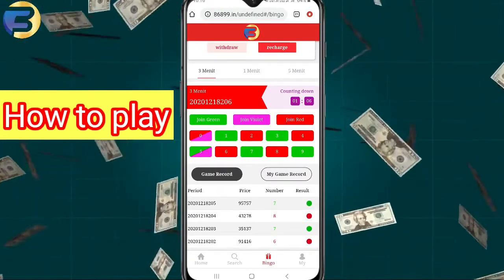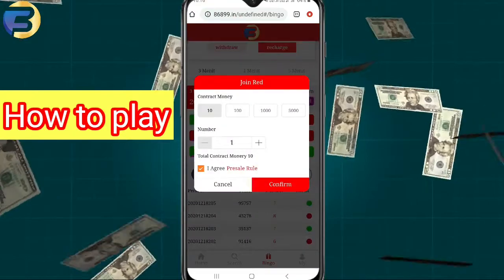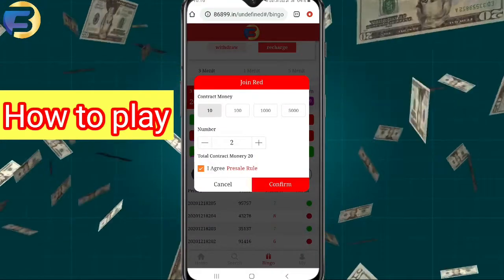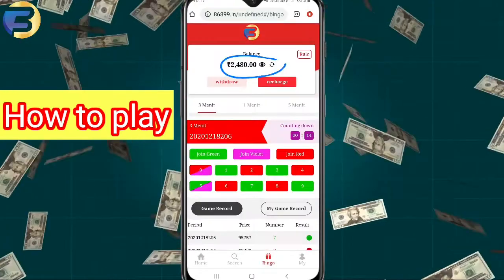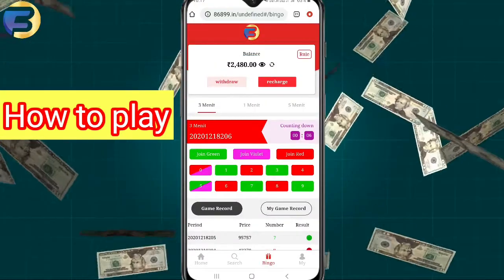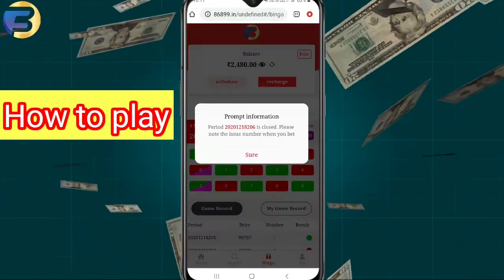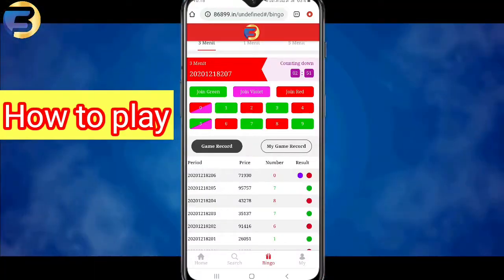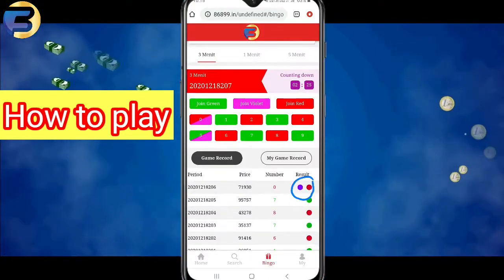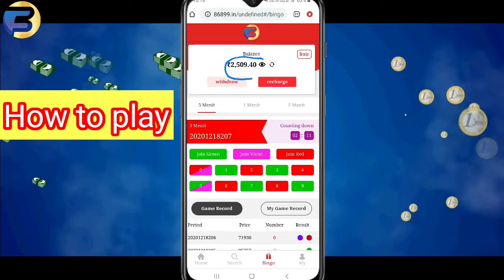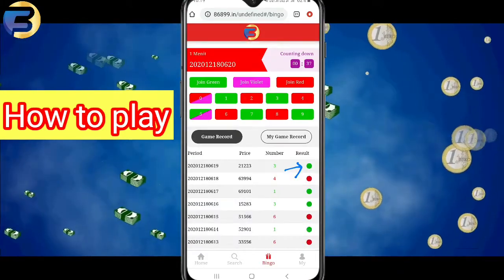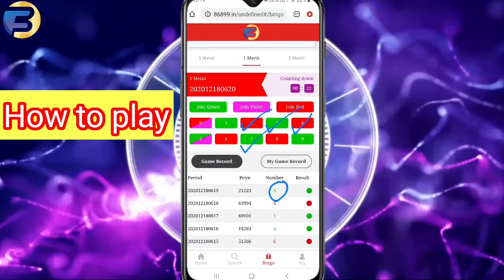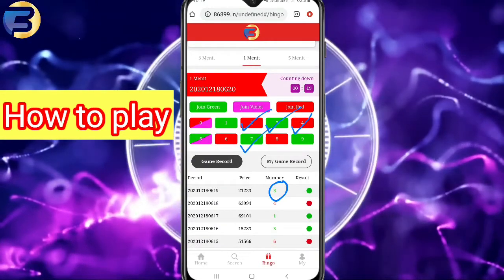For that, click on join red, set the amount according to your balance, then select the numbers and confirm this bet. Here you can see the balance is deducted, and when the countdown time expires, scroll down the screen to check the result in the game record. Here you can see I won this bet and the amount is credited in my wallet. In the same way, you can place your bet on different colors and different numbers.